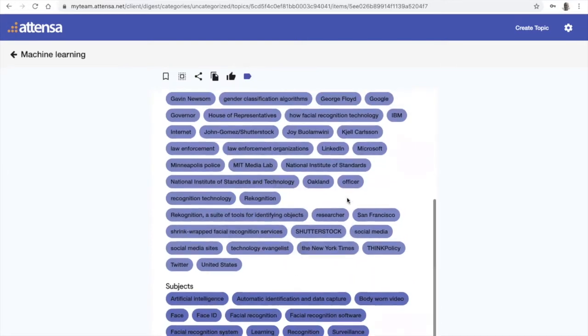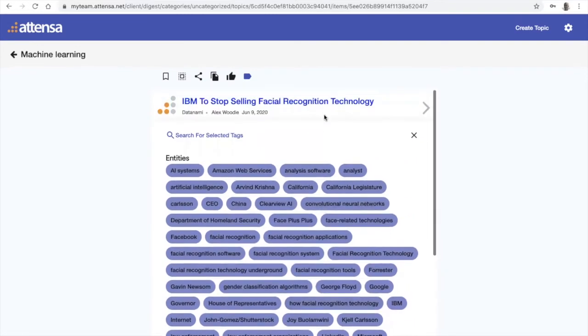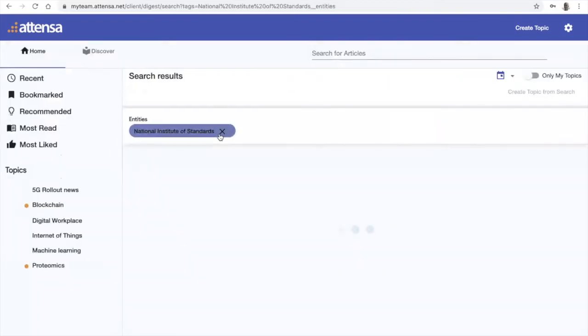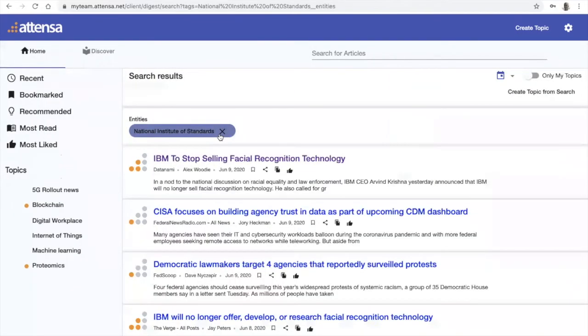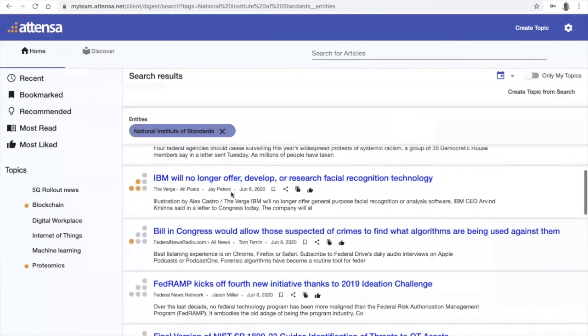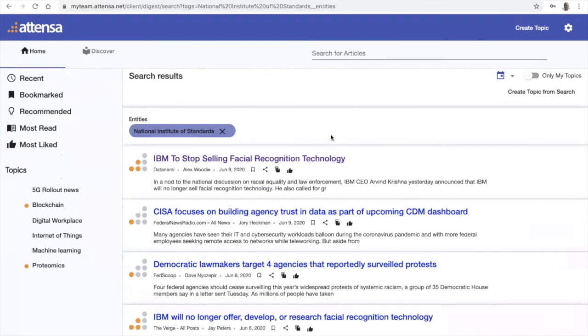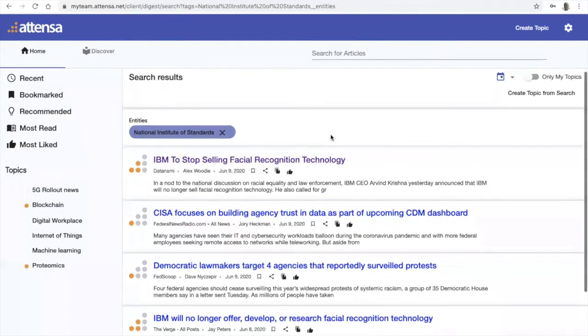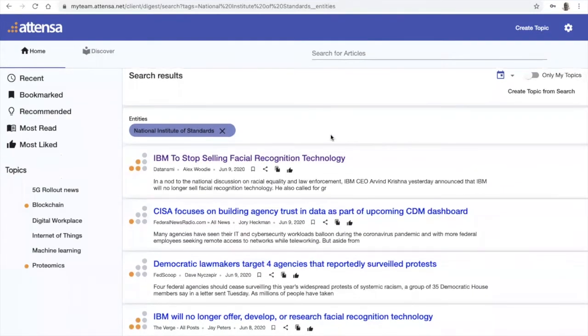If I'm interested in a specific area like National Institute of Standards, then I can select that tag and search. That will find all the other items in the system that are tagged with that tag, and I can review those. If I like that set and I want to stay on top of that, I can create a topic for the National Institute of Standards by clicking over here on Create a Topic from Search, and that will automatically create a topic for me.